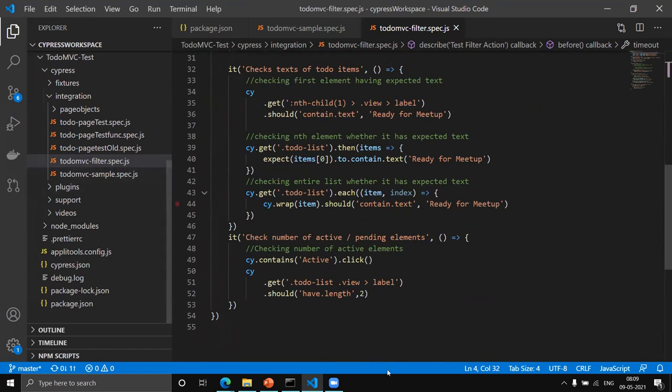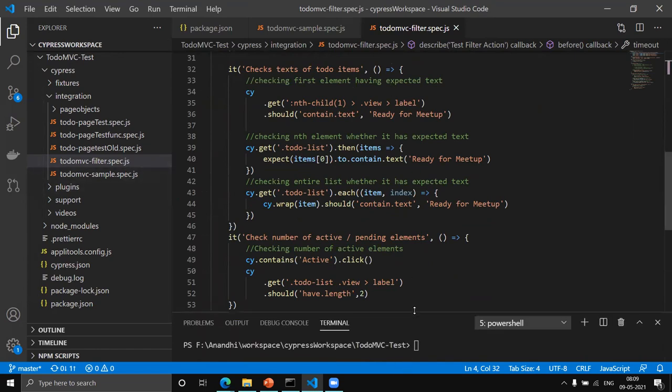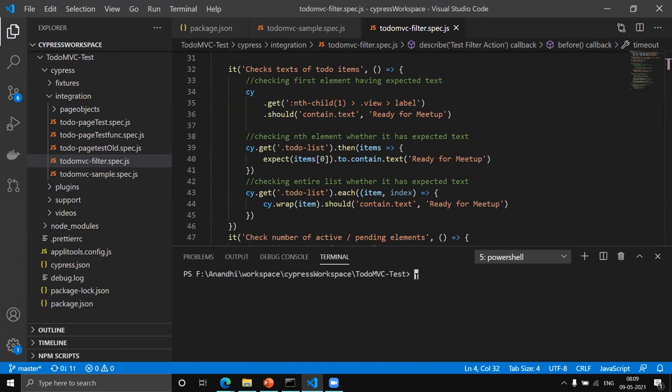So if I run this application, I can run it from here, like npm run CI open. Again, it's based purely on Node.js, so we can use the npm packages. This will open the test runner, where it will list the test specs. We can choose either of the test specs, or if you want to run all the test specs, we can run it. And from the test runner, we can select which browser we want to test in.